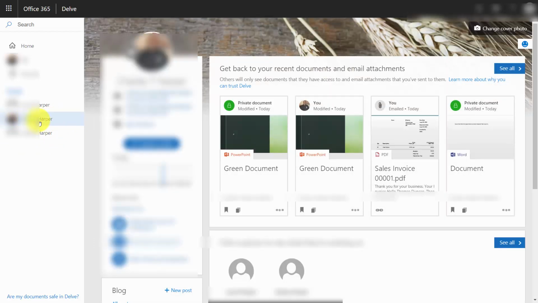And what you'll then find is that you'll see all of their documents available in one area as well as dates and times. So for example, you'll see the green document that was produced earlier in this course, as well as the invoice, as well as the other document.